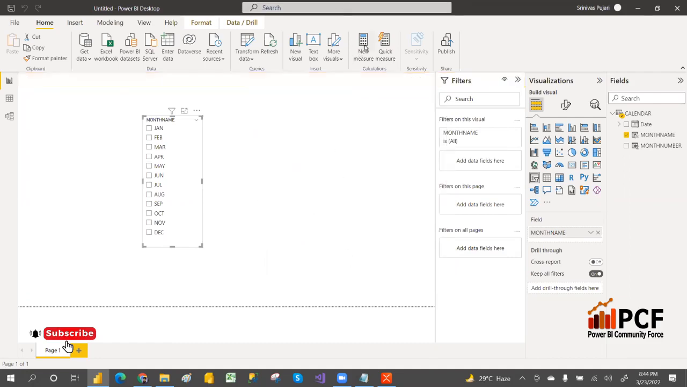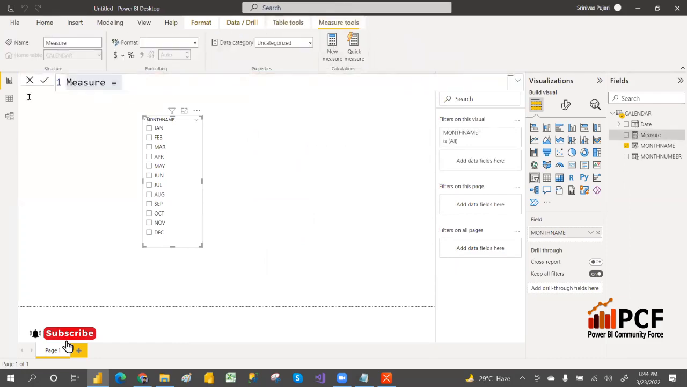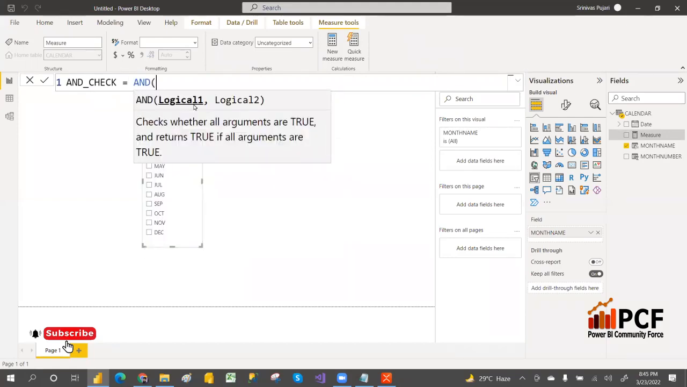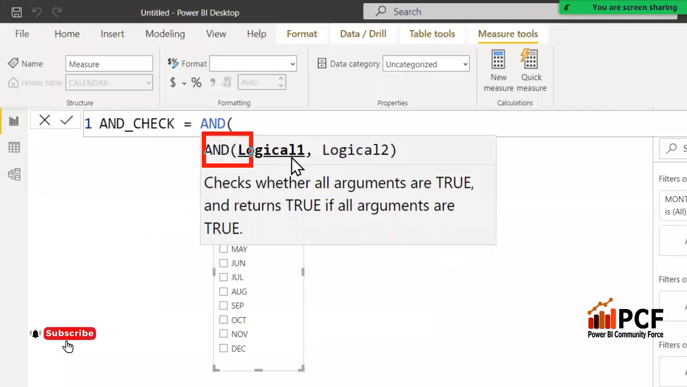Now go to the measure. Click on measure, and write the AND condition. Just checking with AND: the syntax is logical one comma logical two. It will check only two logics, but the double ampersand operator will check multiple conditions. We'll see that later.